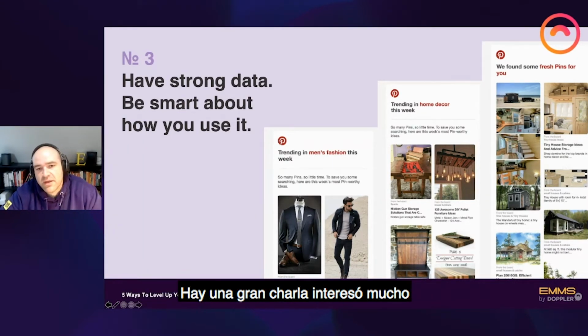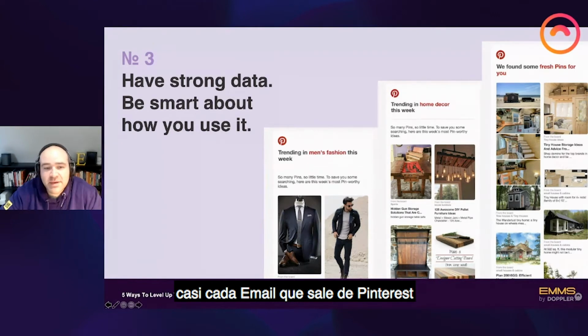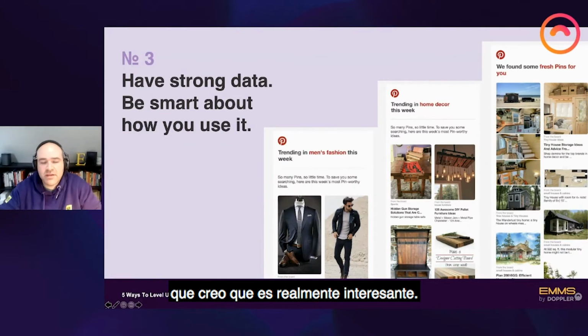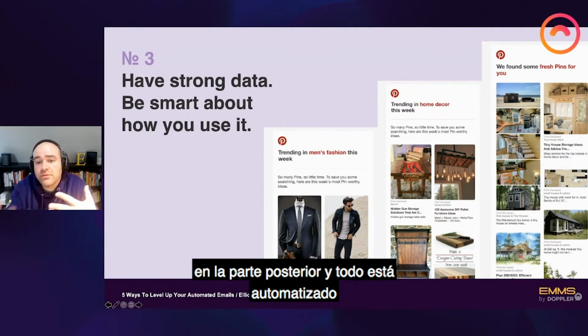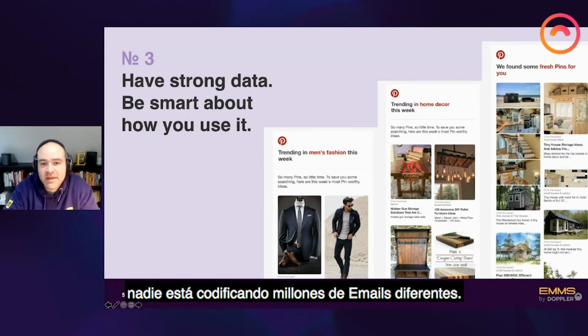There's a great talk that Seth at Pinterest did at a conference a few years ago, and he said that almost every email that goes out from Pinterest to an individual person is unique to them. There's a huge amount of personalization going on, which I think is really interesting. And they saw great results coming off the back of it, and it's all automated, it's all put together in the platform. No one is coding up millions of different separate emails for people.